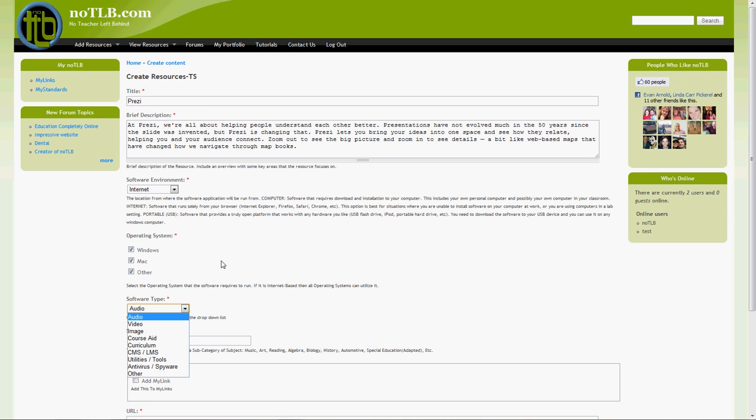Software type. Now this is another thing that takes a little bit of time to think about. Is it audio, video, image, course aid, curriculum, CMS or LMS, a learning management system or a course management system, kind of like Moodle or some of the other ones that are out there, Blackboard, but only free ones. Utilities or tools, antivirus, spyware, or other.